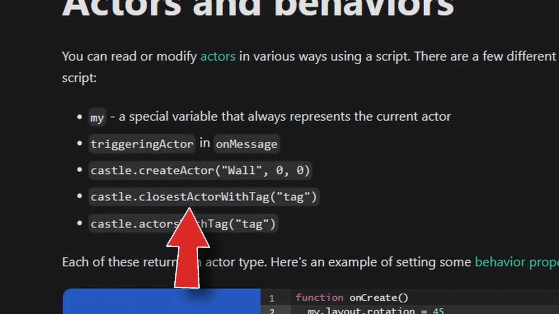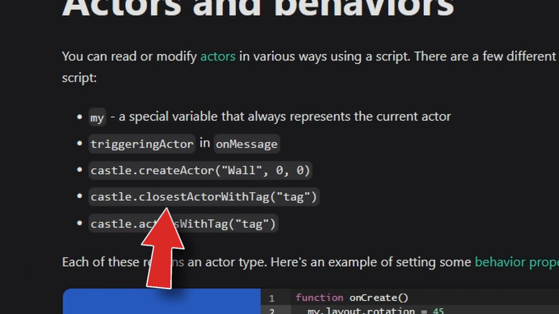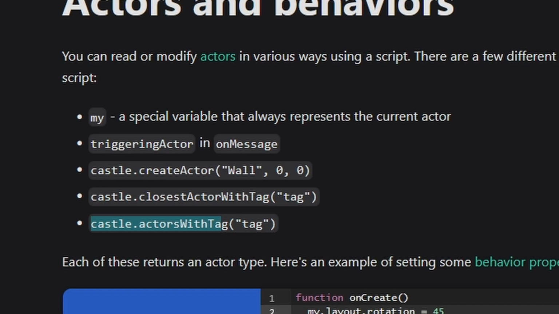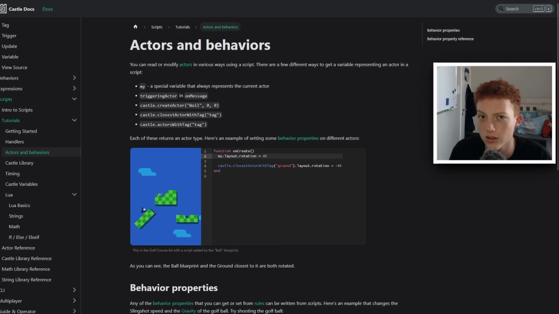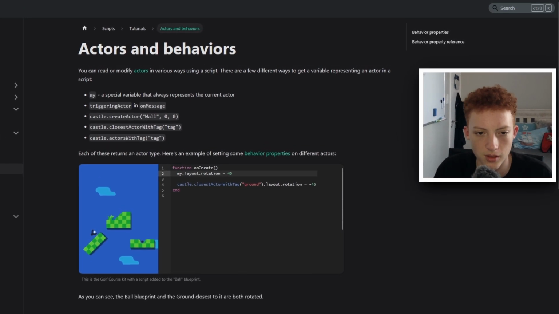Then we have the closest actor with the tag. That's going to be, as it says here, the closest actor with any tag that you want to put on here. So in this case, I think we're doing something with that. And then you can also say castle actors with tag, and you say the tag in here as well. So it's just like a tell command to tell those specific actors what to do and things like that.